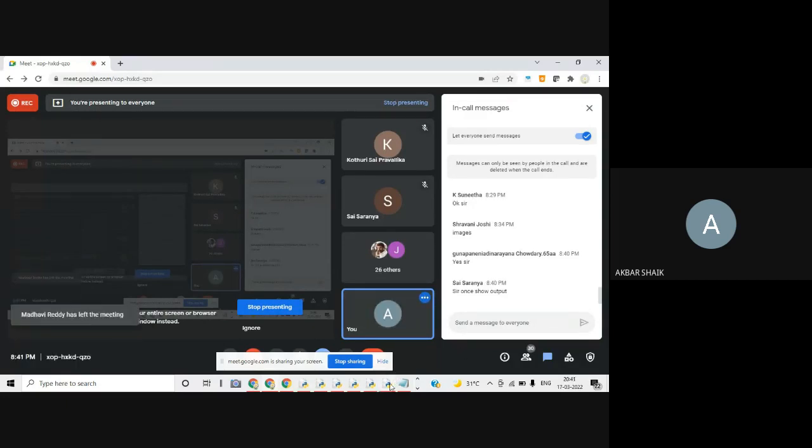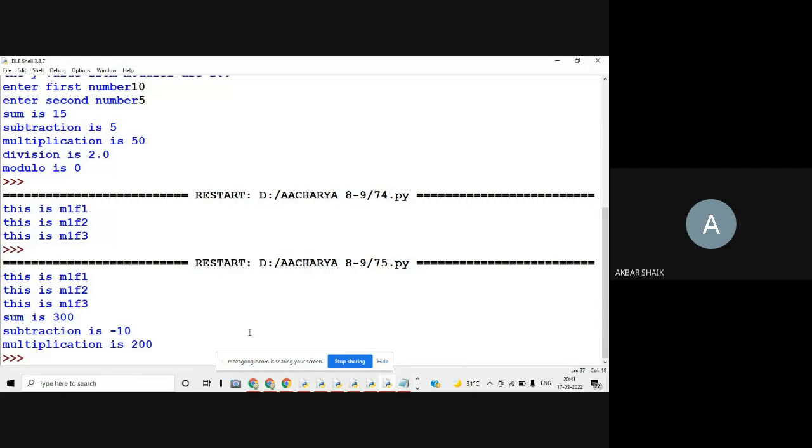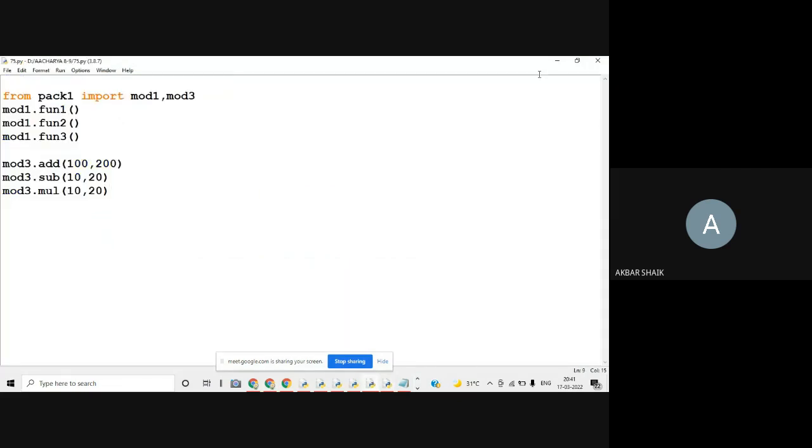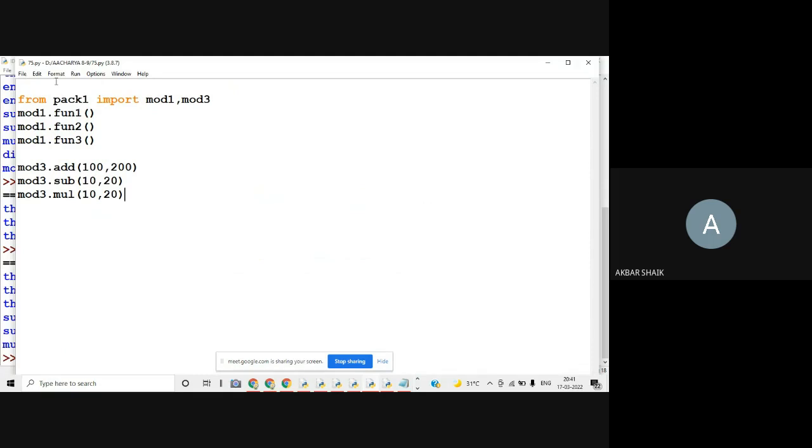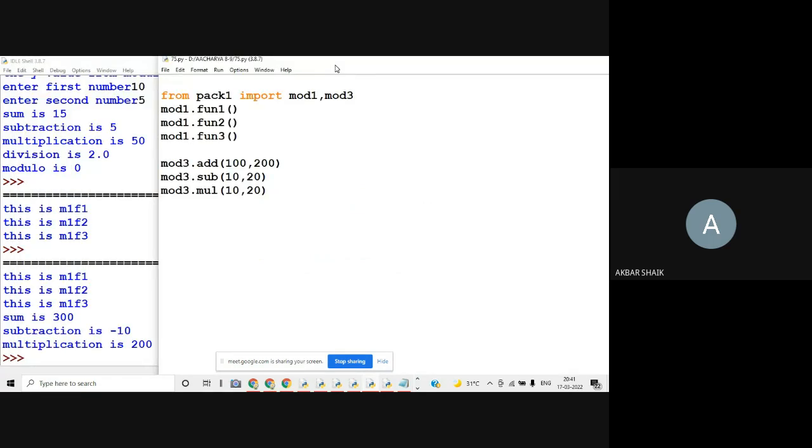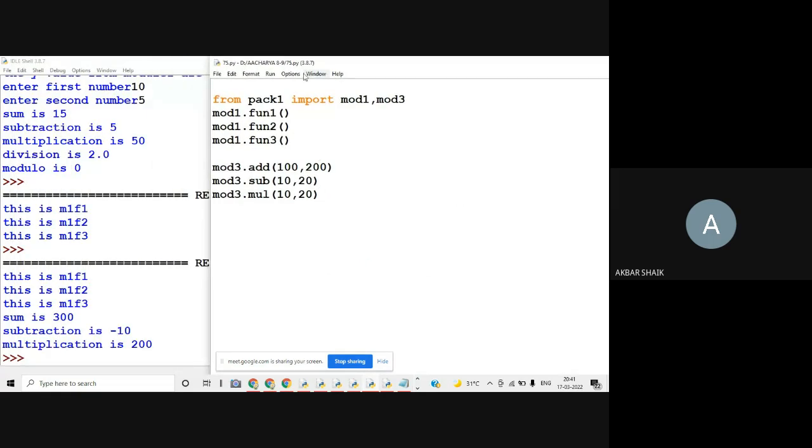This is the output. This is the program that we have written, and this is the output that we got. So this is the program from package 1. From this package, we are trying to import 2 modules, module 1 and module 3.